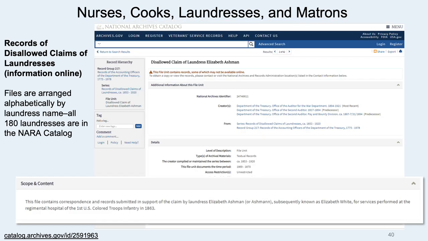On this slide, I show you the online information for laundress Elizabeth Ashman, later known as Elizabeth White, who claims she performed laundry services at the Regimental Hospital of the 1st U.S. Colored Troops Infantry Regiment in 1863.